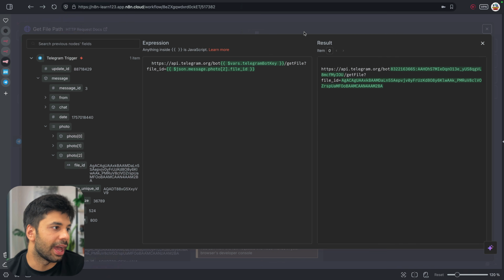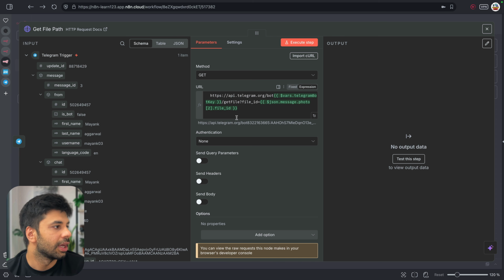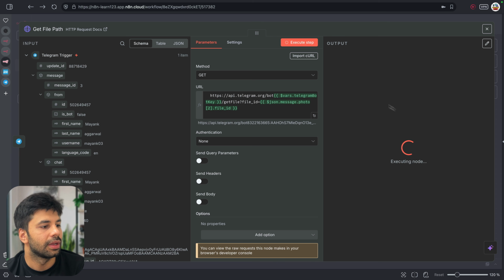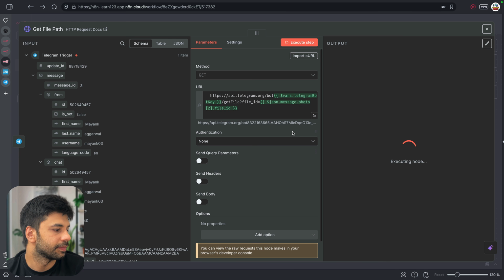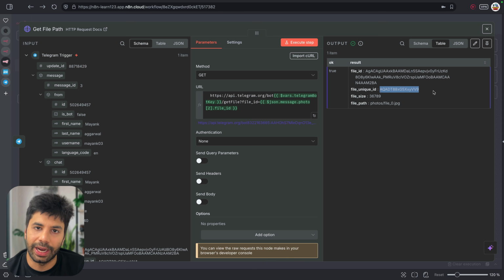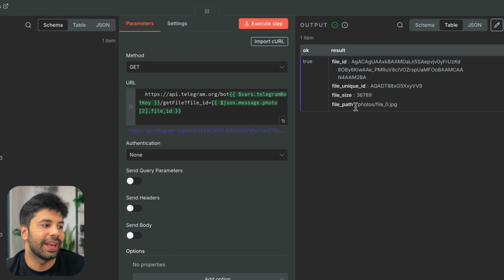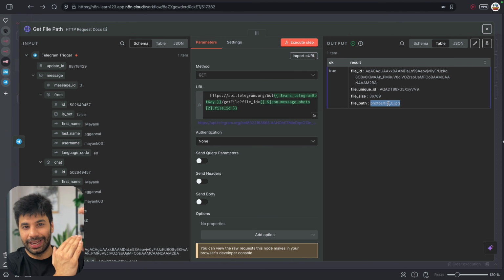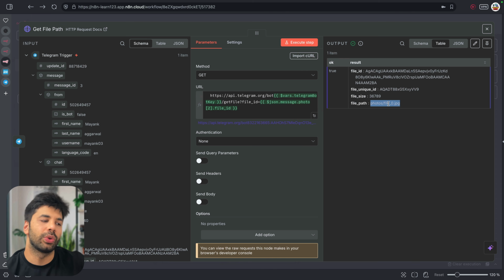So now, since I have this, let me quickly execute. I'm just doing a GET method. Let me execute this and see what we get. So it is executing. And it seems that it got the file ID. It got the file unique ID, the size of the file, and the path of the file, which is photos/file0.jpg, right? So from the Telegram server, using the Telegram API, we are able to get some details.